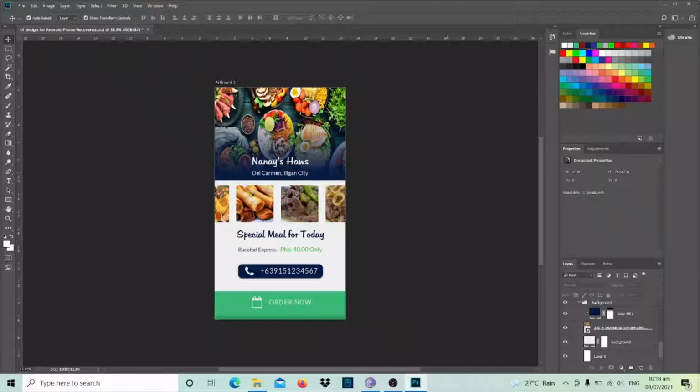So in your screen, this is the final output for your next task, and all you have to do is follow my video and my procedures on how to create this kind of mobile application design for a food chain. So this is one example. This will be your first mobile application designing using a UI design.